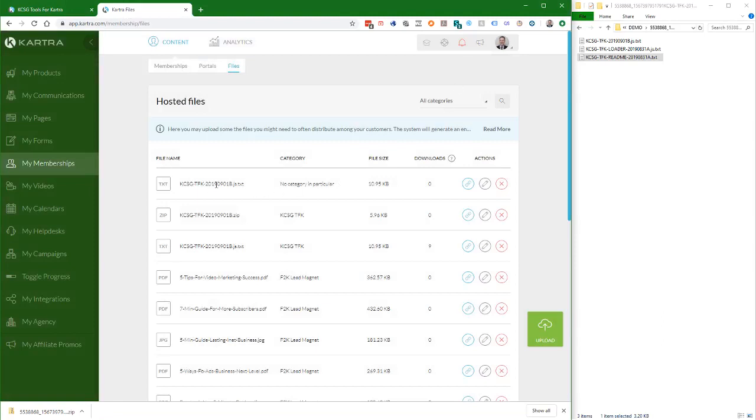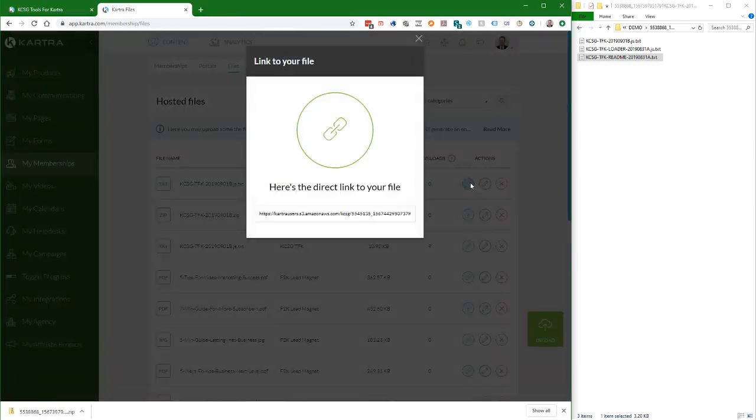And then we're going to need to know the file URL for this uploaded file. So click on the Get URL icon. It looks like a link. And so it's showing you the direct link to the file. We'll come back to that in just a moment.